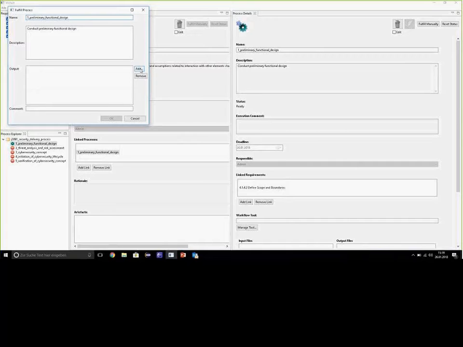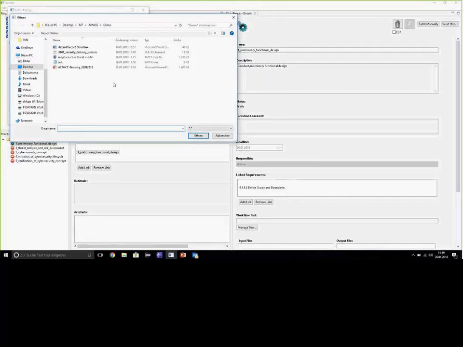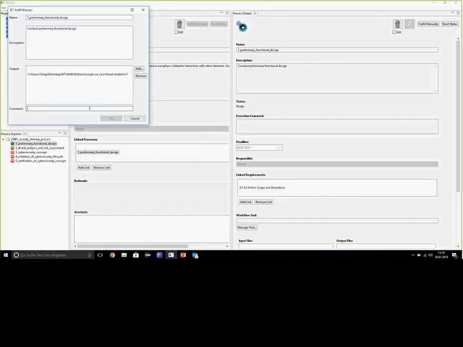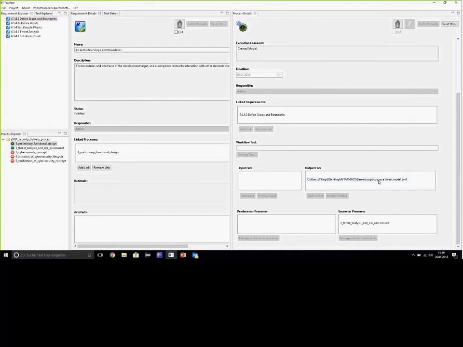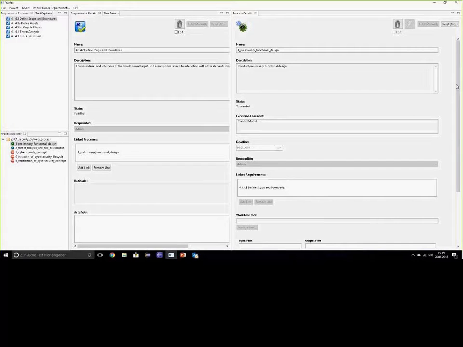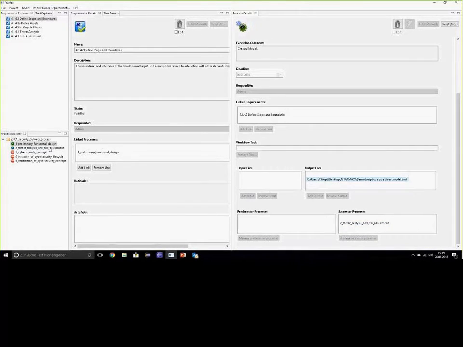In this case, we will say fulfill manually, because we have already prepared the model. We will show this model in the execution when we execute the tool. And we say as a comment or rationale: the model is already created and is provided in the output file. And then we say okay. Then our process turns to the status successful.